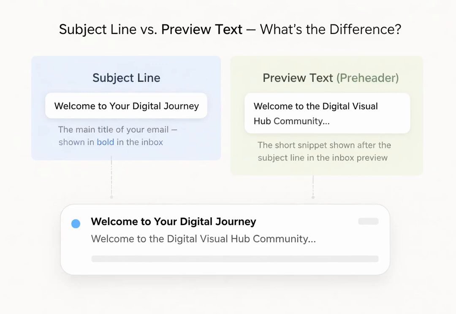The subject line is the bold headline your subscriber sees in their inbox. It's the first thing that determines whether they open your email or not. The preview text, also called the pre-header, is the short snippet of text that appears right after the subject line in the inbox view. Together, these two elements are your email's first impression. The instructor uses an example from a content creator he follows. This is what SEO looks like as a subject line, with a compelling preview text that draws you in. Keep both concise, relevant, and curiosity-inducing.